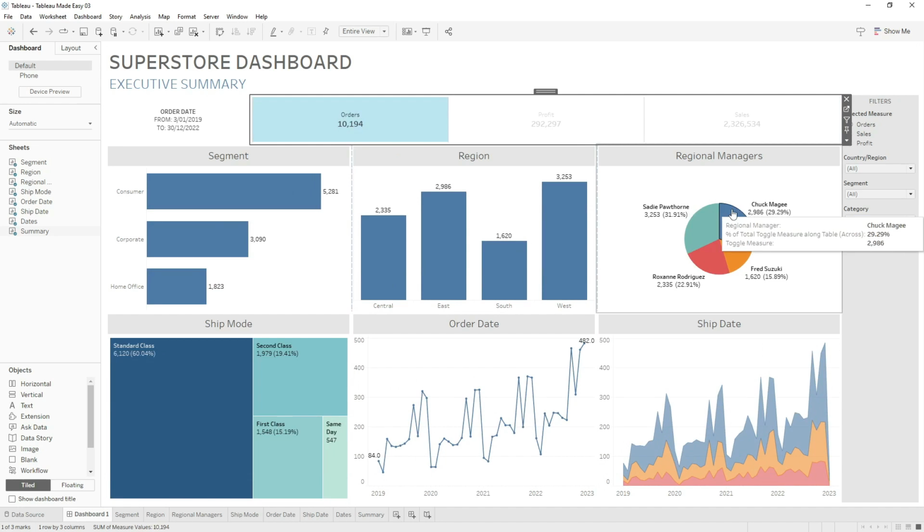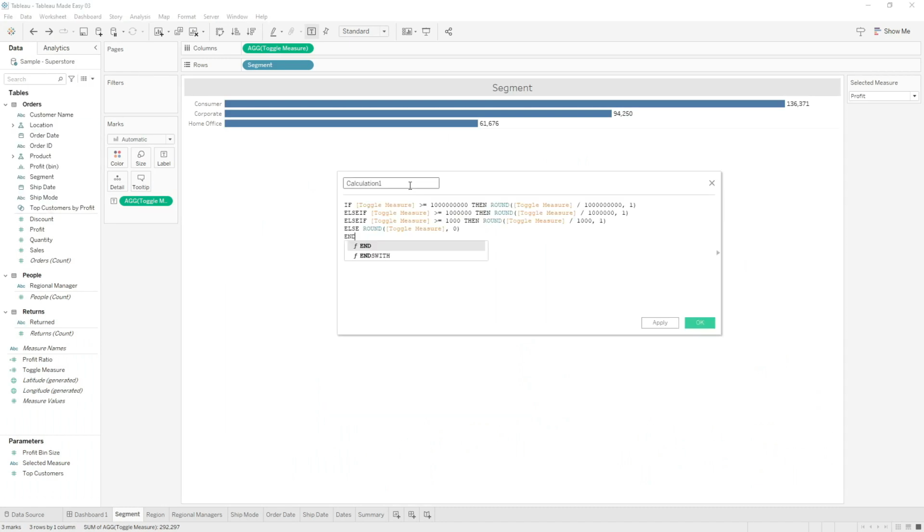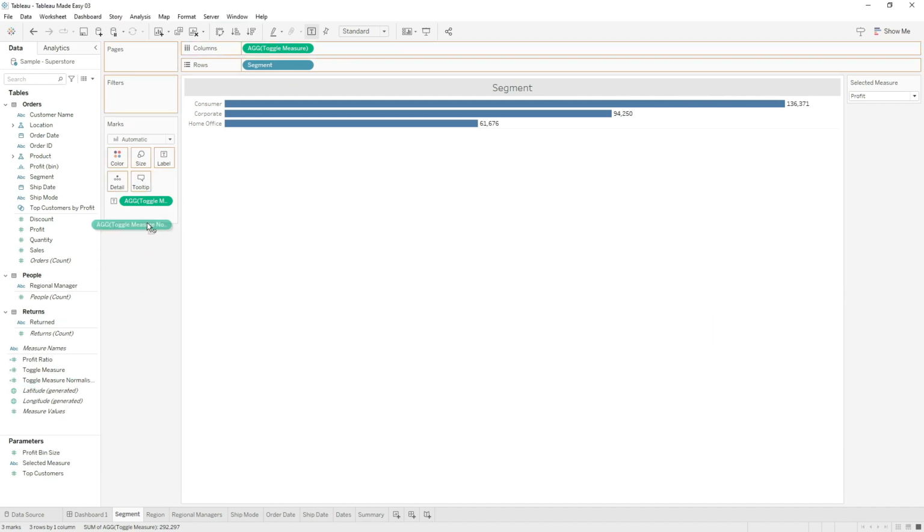For the purposes of this video, I'll just quickly implement it. Go to one of your sheets, create a calculated field and call it toggle measure normalized. This formula basically takes your value and it'll divide it out and normalize it. Replace your label with the normalized value instead. And now you can see instead of showing the full number, it shows the divided out number.